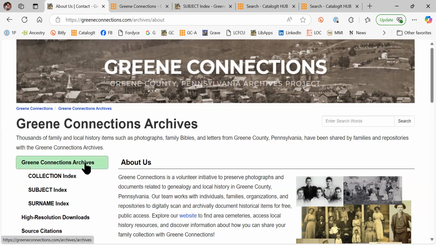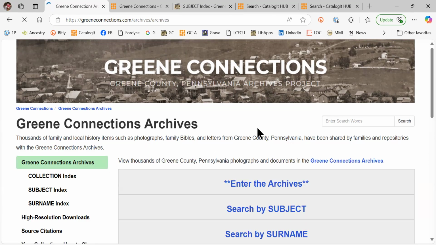So that is just a quick overview. Please reach out if you have questions, and we really hope that you will find your family in these archives or find your house or your school or other places of significance.